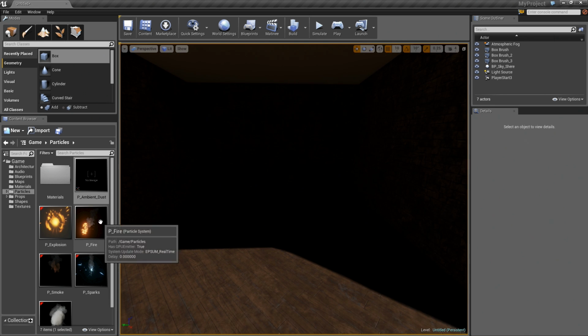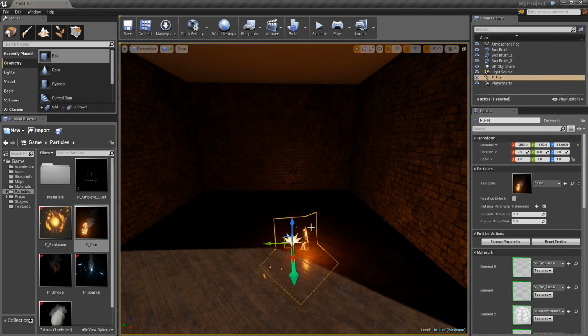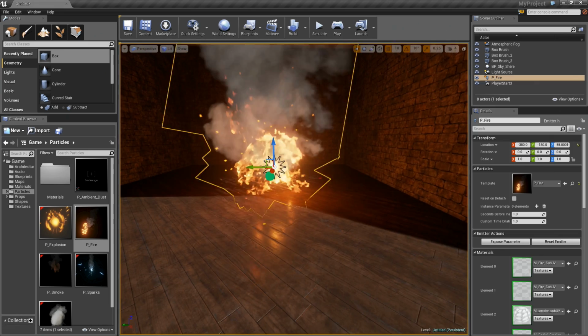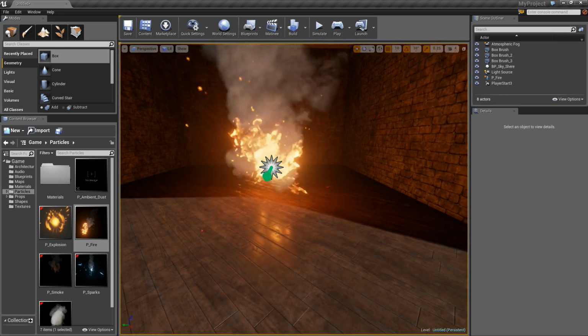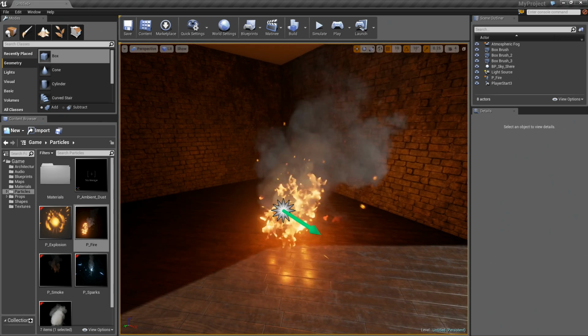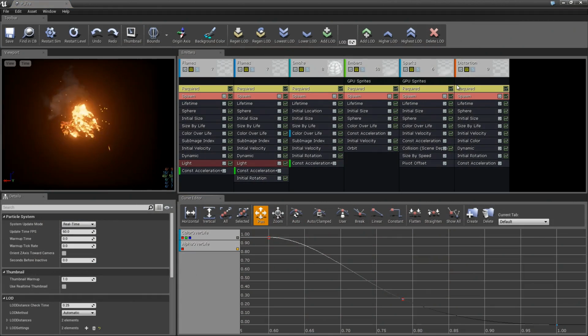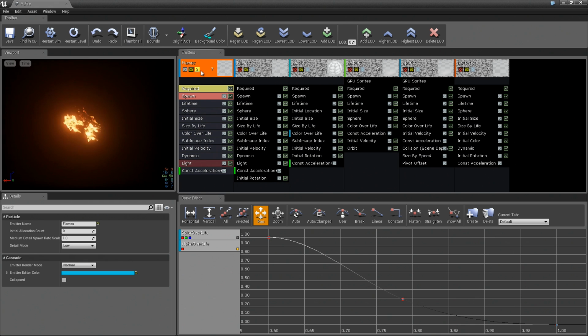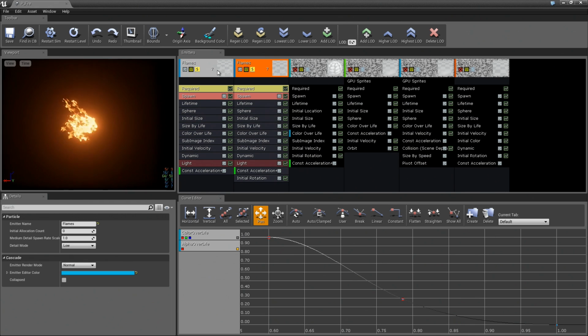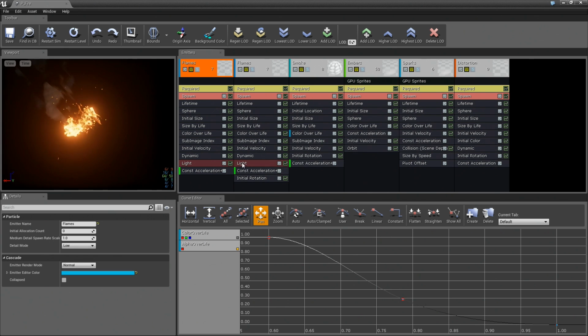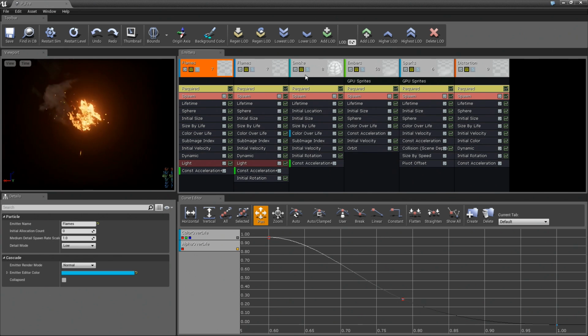Now, the next one I want to talk about is the fire. So obviously there's a lot going on here. You can see it's lighting up our scene, which is super cool and awesome. There's smoke, there's sparks, there's embers. Let's go ahead and open it up in Cascade. Lots of different emitters here. So we have the flames. We actually have two sets of flames here. So we have a couple of different behaviors, both of which have their own light components, so they both light up the scene in some way.